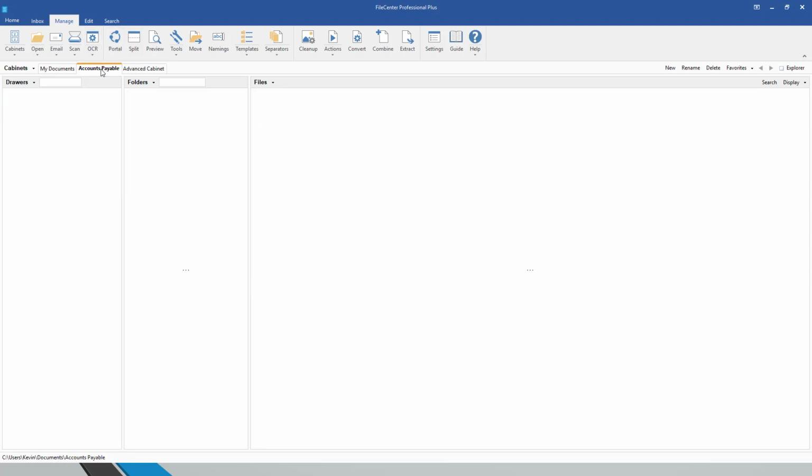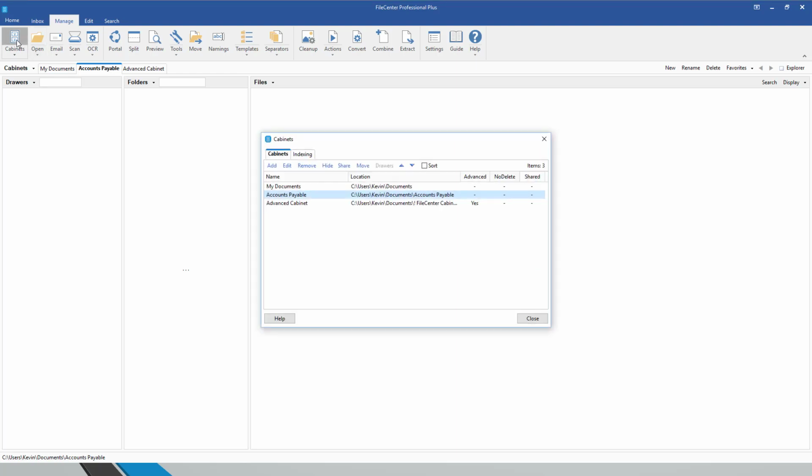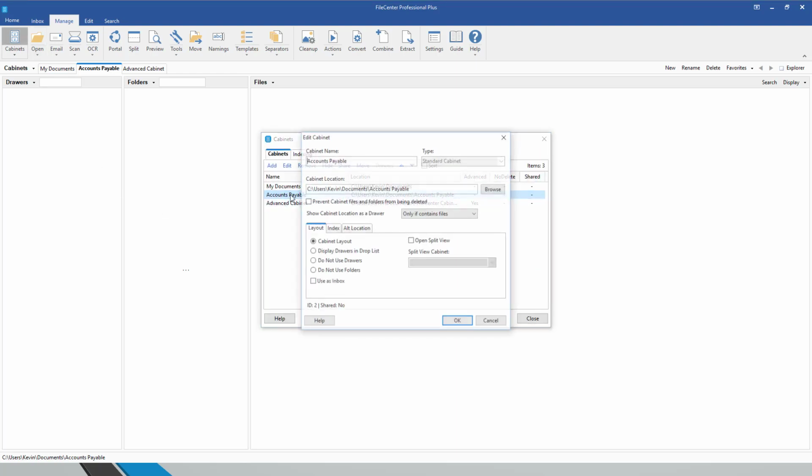we're going to take our accounts payable cabinet that we just selected. We'll come up here and click on the cabinets, and when we double click on accounts payable or the edit, our little window will open up for us. Now, protecting your cabinet, down here below the cabinet location, it says prevent cabinet files and folders from being deleted.